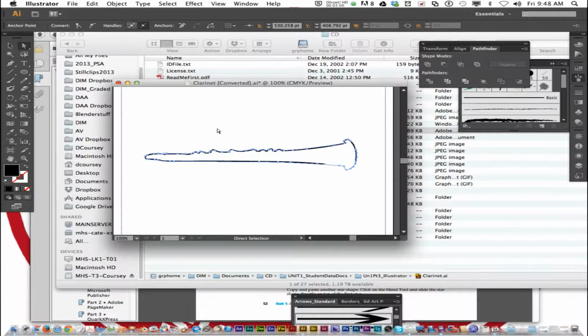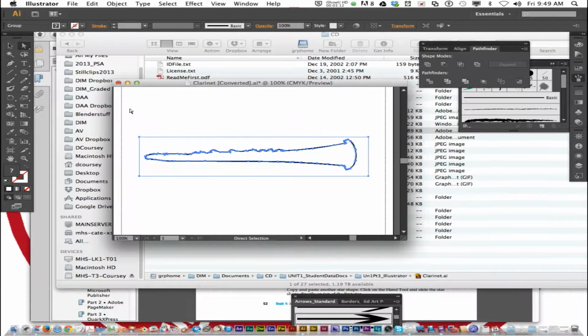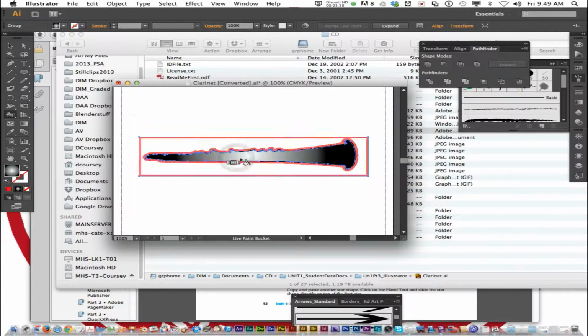Now I'm going to go one step further and show you another cool tool. If you press K on your keyboard, after you've live traced it, you get the Live Paint Bucket tool. With it still selected, I'm going to choose a color, red or a gradient, and click on it one time, and it fills it in.